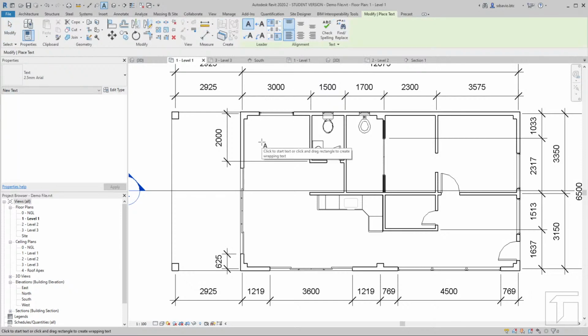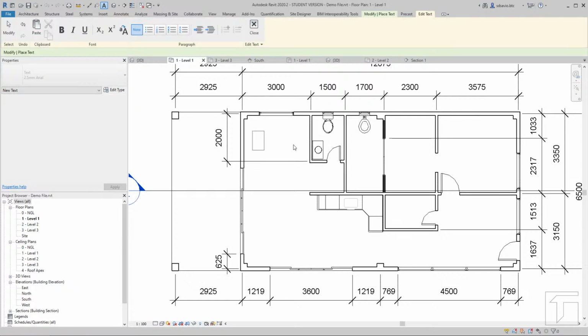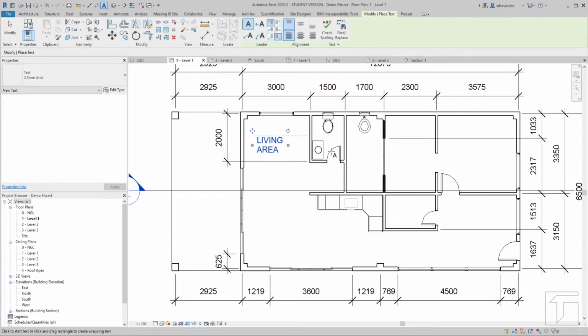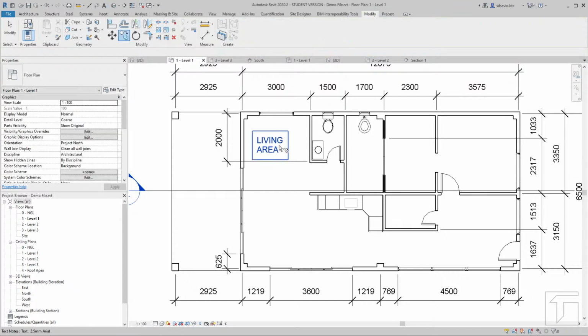And then let's click here on the empty space. And then we type there with caps lock on, living. You press enter to go to the next line and then area. Then you click outside to end that command. Then we can copy this. So we hit the copy command, select this one, then to finally select it, you press the space bar. Once that hidden line appears, it means it has already been locked in the selection.